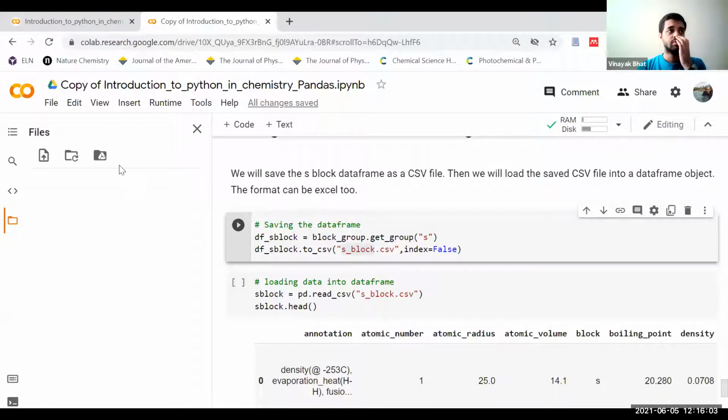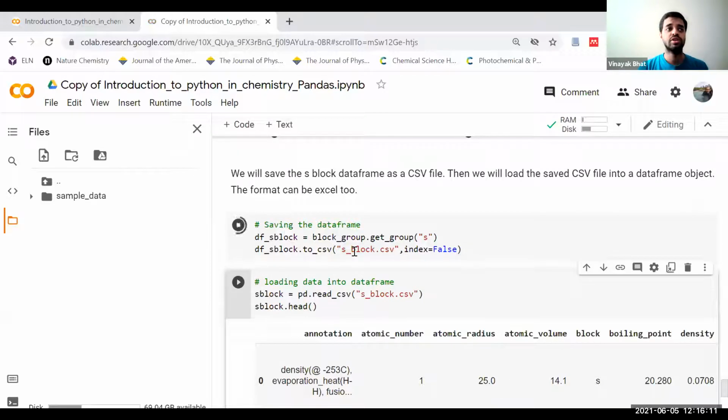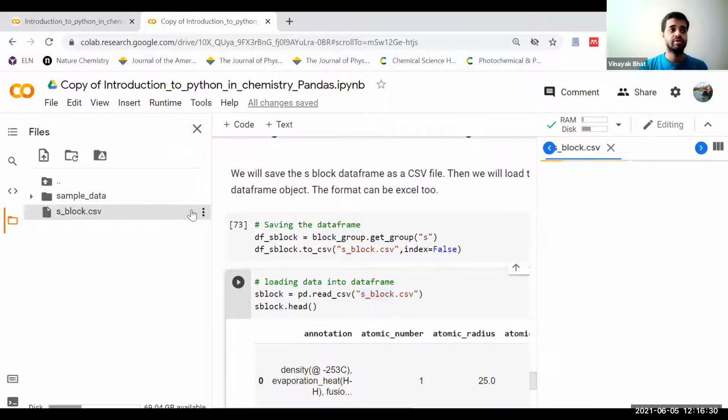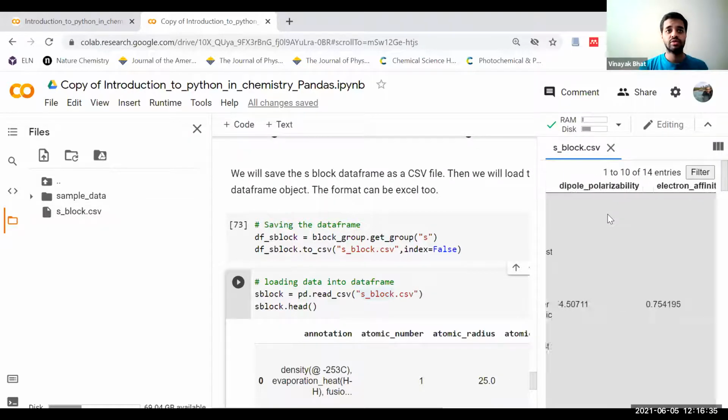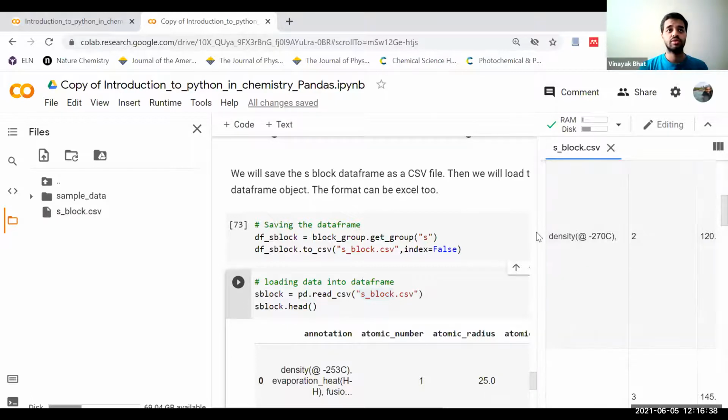There's some sample data and other things, but if you run this command, you'll see an Excel file, a CSV file will be created here. So you see a CSV file is created, and this CSV file contains only S block data. And I don't know whether we can click on that. Okay, we can click on that. So you see we have the S block data in here at the side.